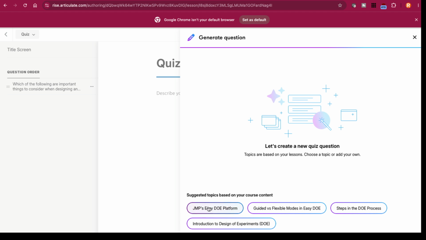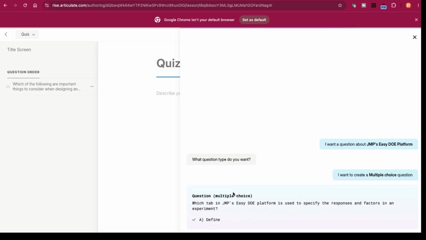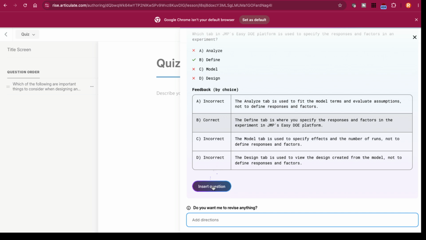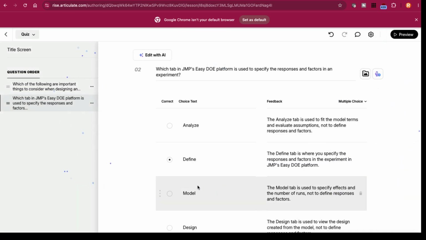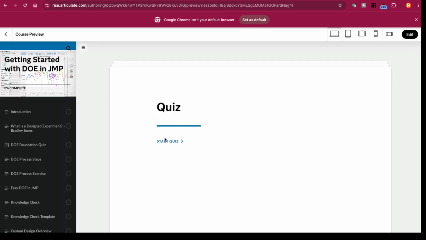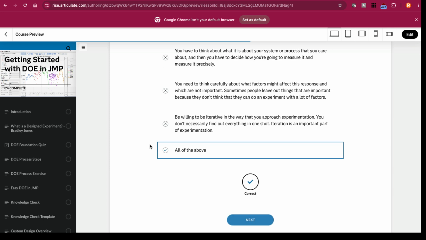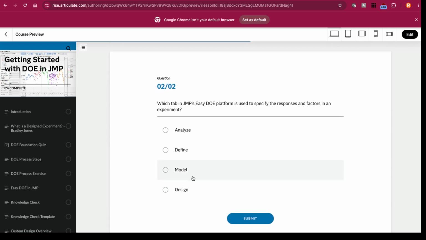So let's say that I want to do easy DOE, and I want to do a multiple choice. It builds it, and then I can insert that question right there. So now when I preview it, I can see that the first one is all of the above, and the second one is going to give me one more question.